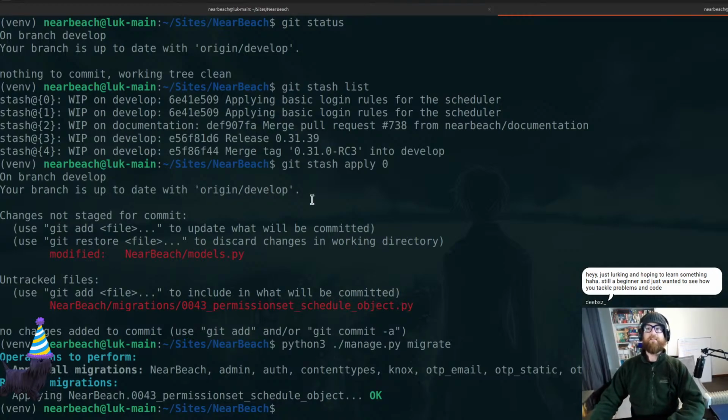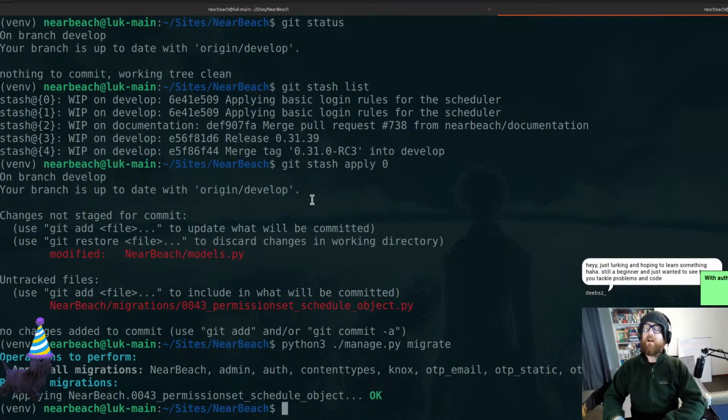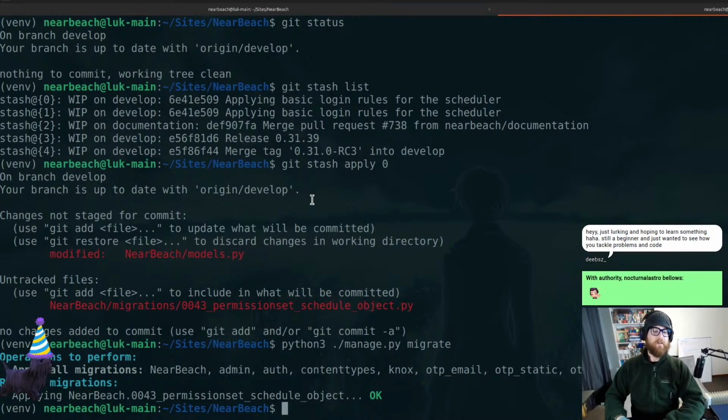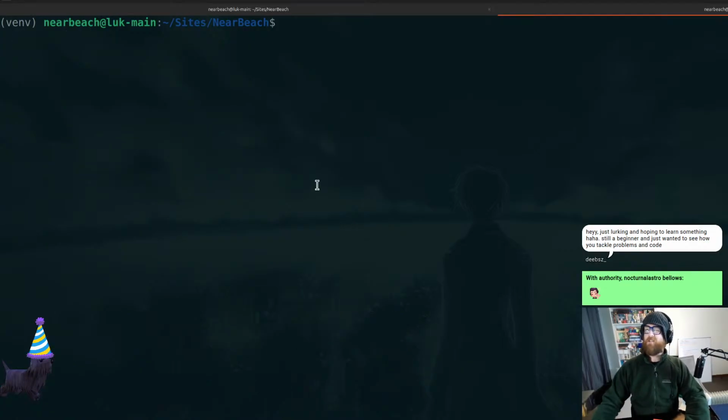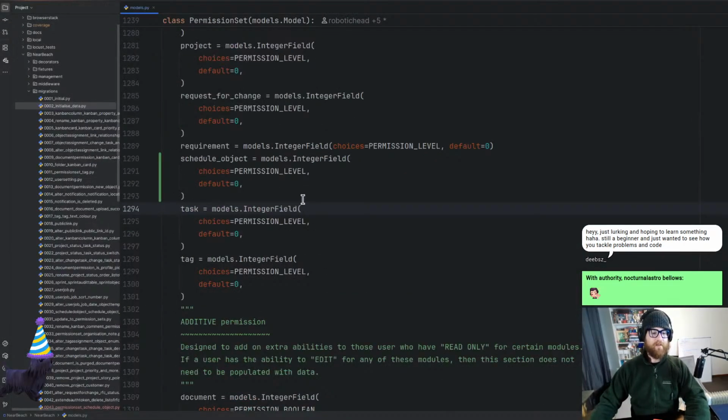That is good. Hey, just lurking and hoping to learn something. Still a beginner, and I just want to see how you tackle problems and code. Cheers. So yeah, I do enjoy a really good lurker, so feel free to ask any questions. Whether or not I can answer them is, you know, we're all learning. So yeah, and Nocturnal, how are you today? Hopefully you're going well.